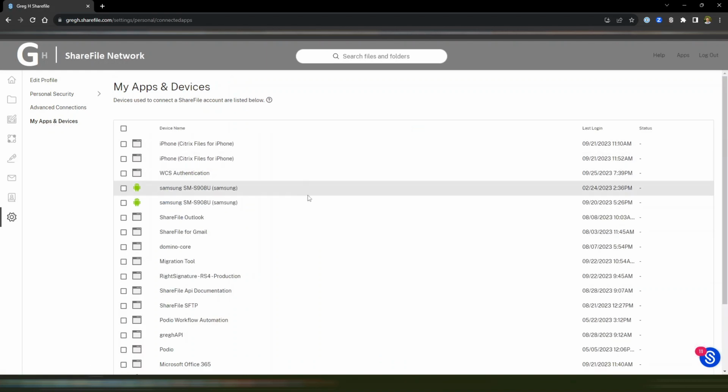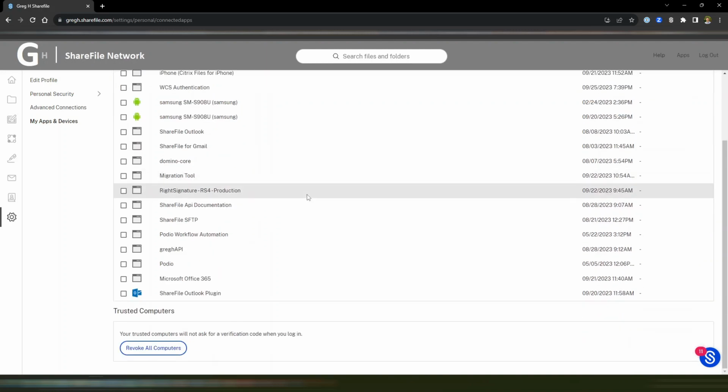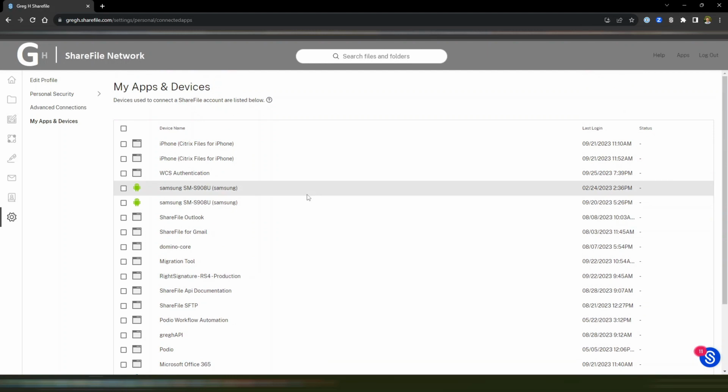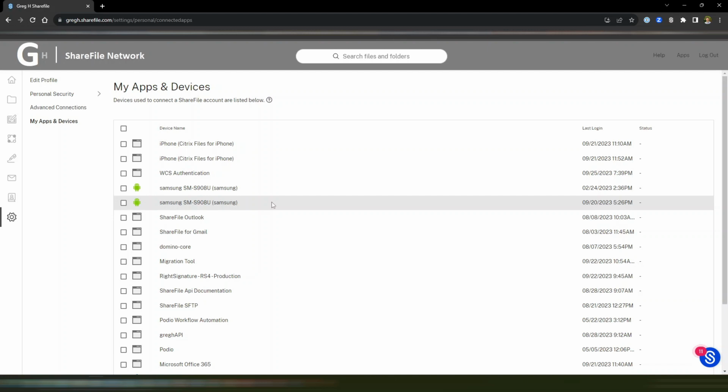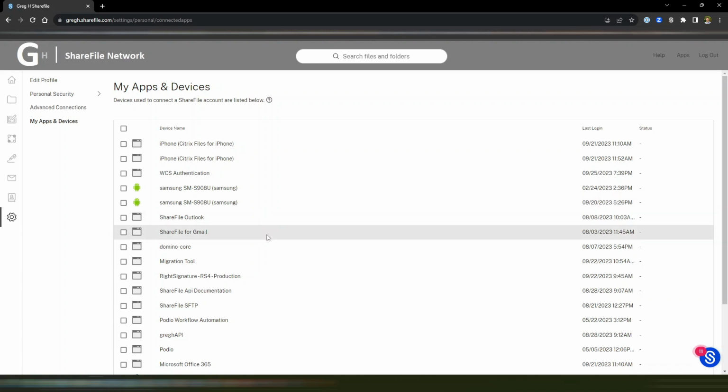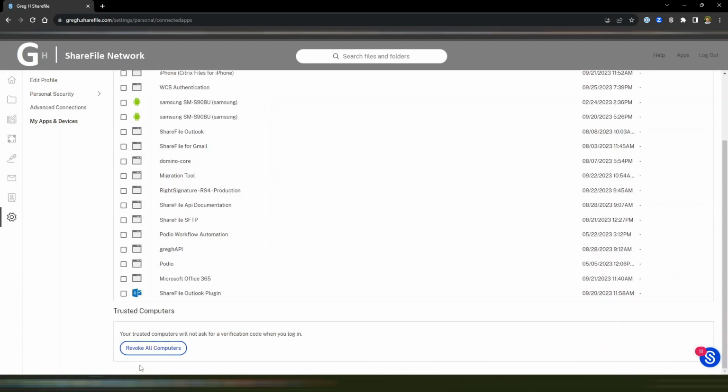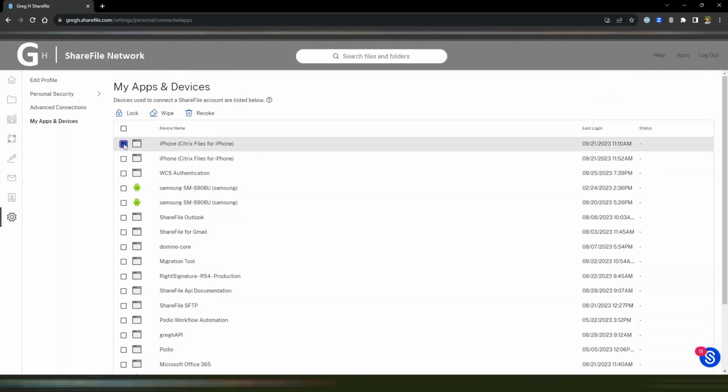My apps and devices will show a list of all the devices that you've authenticated into ShareFile with. I mentioned earlier that when you log in and check the box for trusting this computer, this is where they'll show up. If you feel as though your account has been compromised, or some other device you use with ShareFile has been compromised, it would be a good idea to come in here and revoke your computers. You can do that with just a click of that button. You can also revoke or lock individual devices from being able to authenticate into ShareFile.